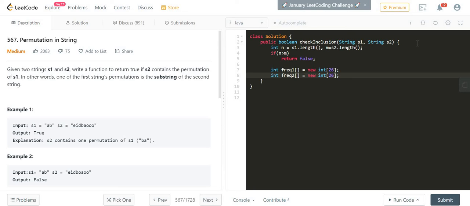Great. So initially I will update the frequencies of my string s1, because I'm going to use it again and again for comparing it with the frequency 2 array. So for int i equals 0, i less than n, i plus plus, frequency 1 of, now I'm going to map the index.